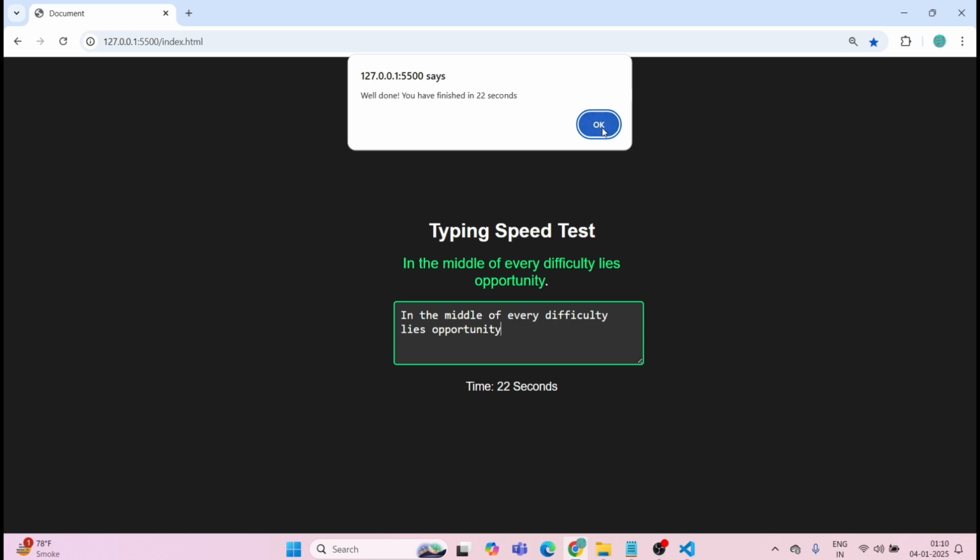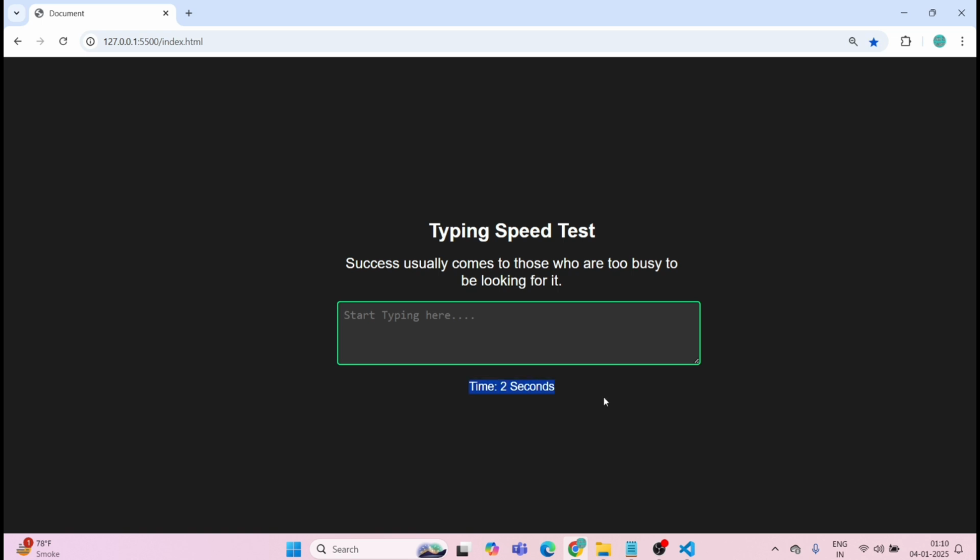And this is how our tool will work. Once you click on OK, you'll get another code and the timer will start. So that is it. We have created our typing speed test tool, and that's it.